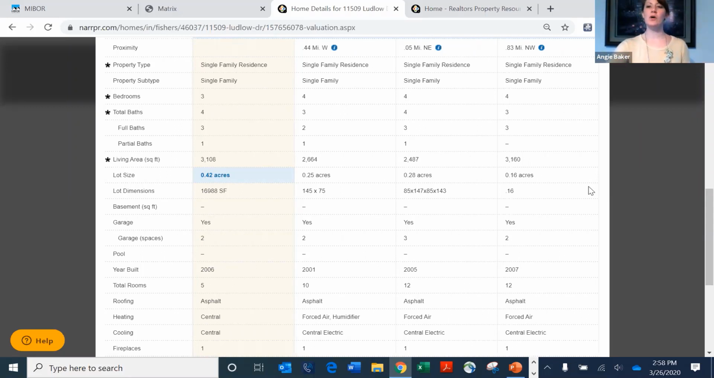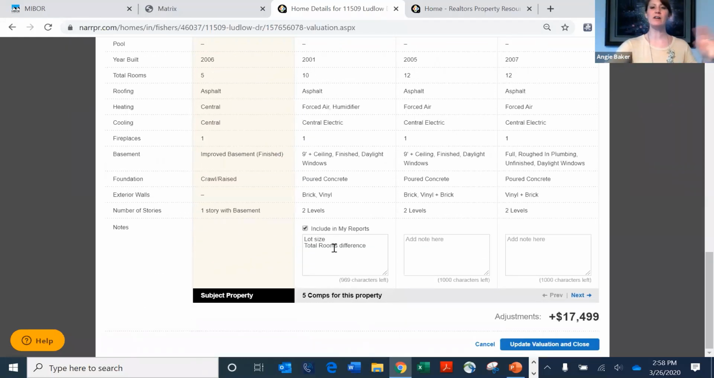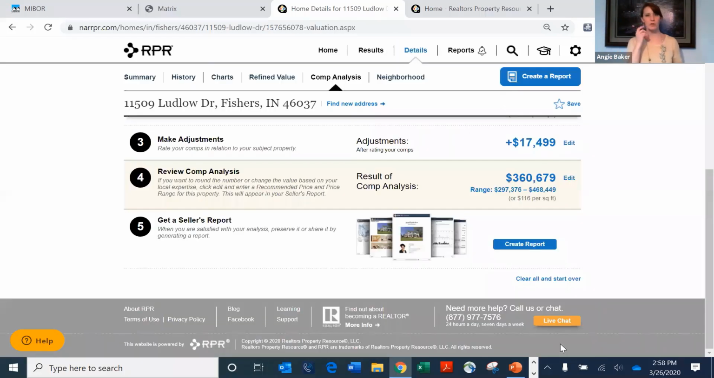Okay, so once I'm happy and I've made all of my little slider bar adjustments and I've made all of my notes, then I'm going to go down to the bottom, find my blue button, and click Update Valuation and Close. Okay, and then the last piece, look, I'm almost exactly right where I started, but the very last piece of this would be create a report if I was done.